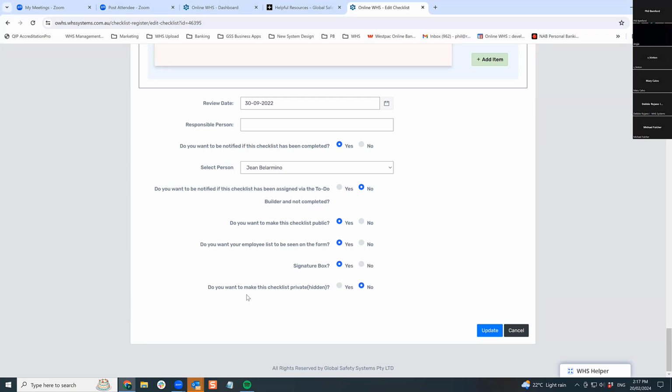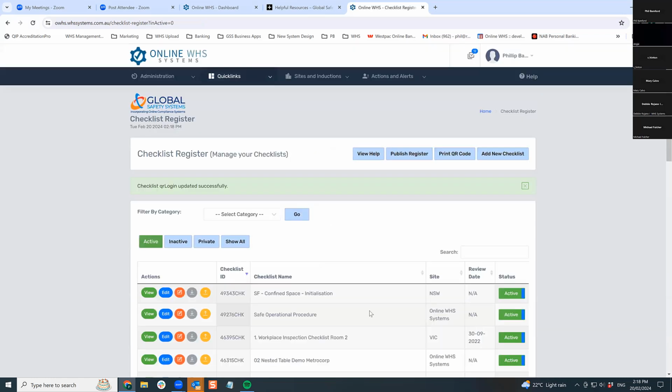And do you want to make this checklist private and hidden? That's mainly relating to the smart form feature, because you need to use the checklist feature to build the smart form. But that is another topic. If you want to know more about the smart form, because it is available now, Michael's done a great little video that is on the login page. Watch that video. But if you do want to learn more about the smart form, please don't hesitate to book yourself in, because it is a great feature. It's a bit difficult, but we'll actually build it for you.